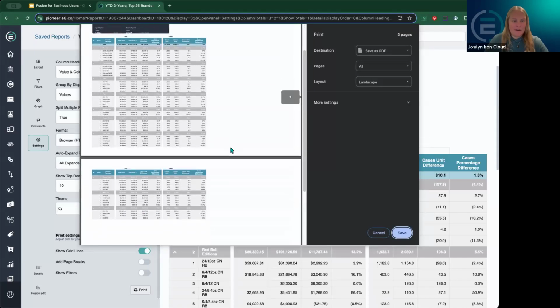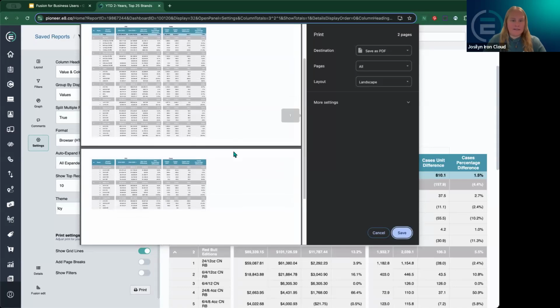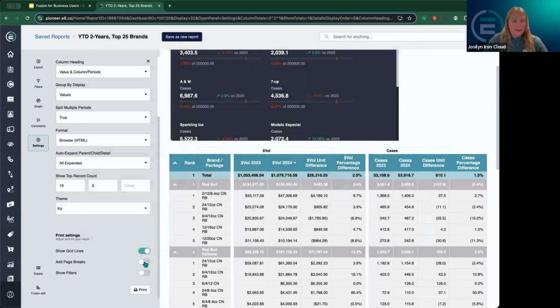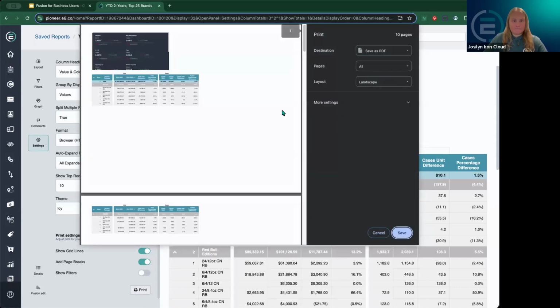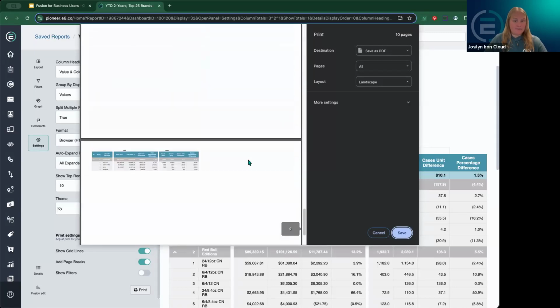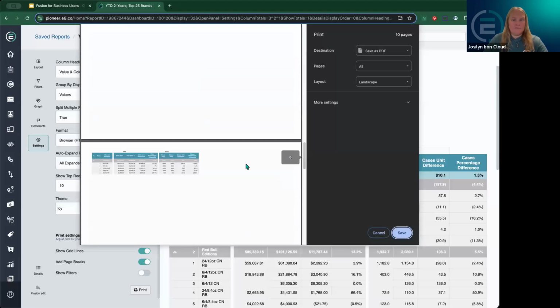But what's happening right now is it's printing the report the exact way that I'm seeing it in the browser. What I can do instead is add page breaks in here, and it's going to give me a page for each brand. So if I click print, I should see 10 pages because there are 10 brands being displayed, and each brand is going to be on its own page.